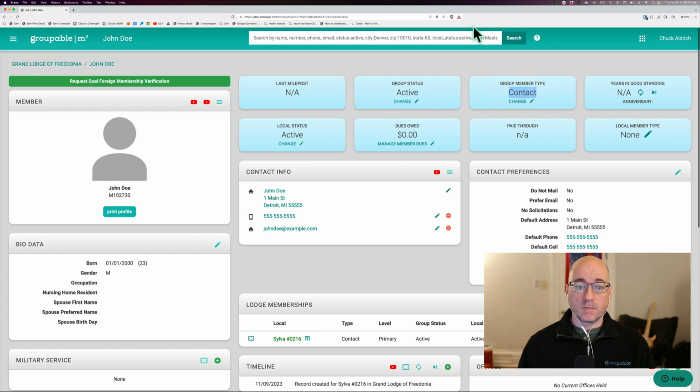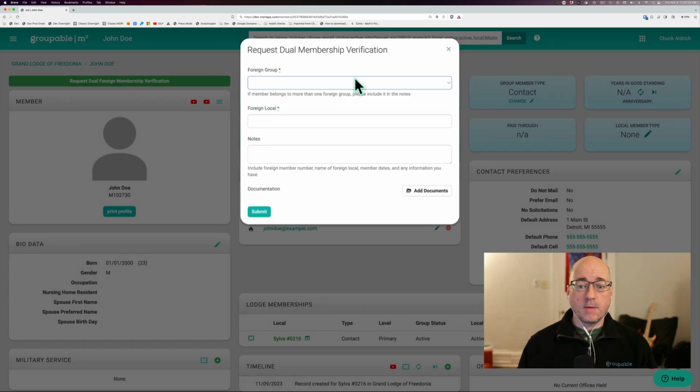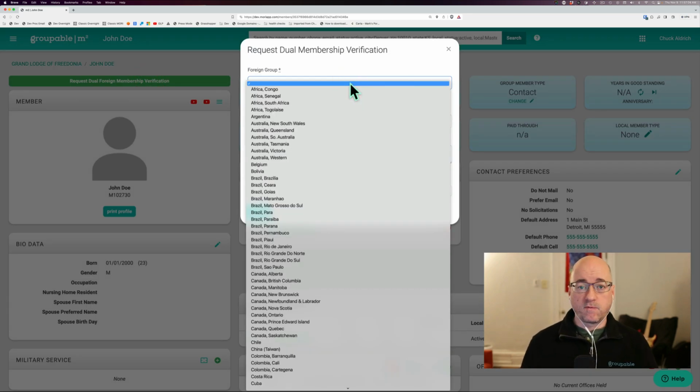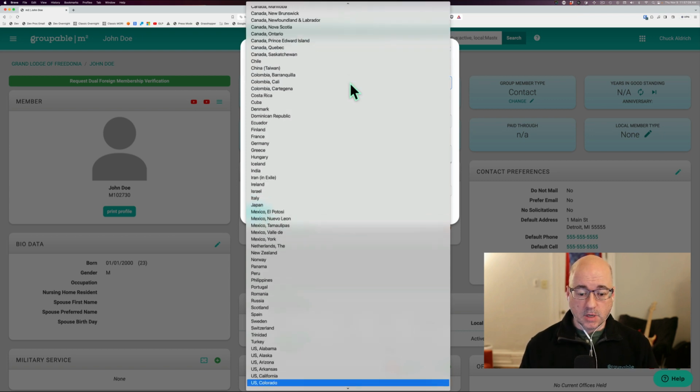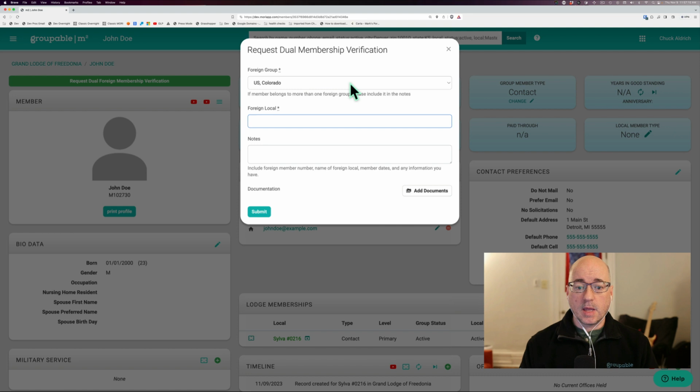That's how they start. Now, if they're an active contact, you'll notice here that we have this button here for request dual foreign membership verification. So the secretary goes ahead and clicks that. And they want to tell you, well, what foreign group are they coming in from? And we'll pretend that this person's coming in from Colorado and they know the name of the local that they belong to in Colorado. It's Blackhawk. And we can put some notes in.